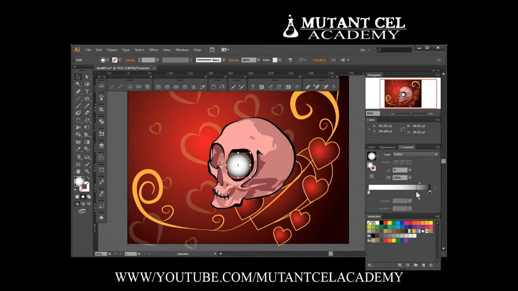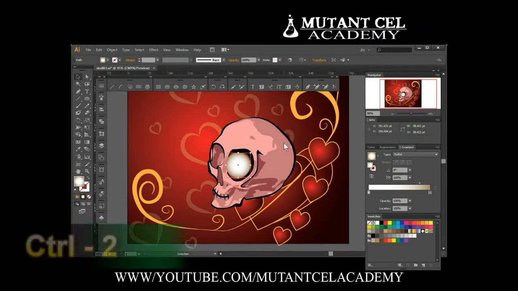Alright, you have to be careful not to go outside of the. Then just drag it over this slider here, and you see the effect happen in real time here. So we're going to lock this as well by hitting Control 2. Alright, next we're going to make the iris of the eyeball.